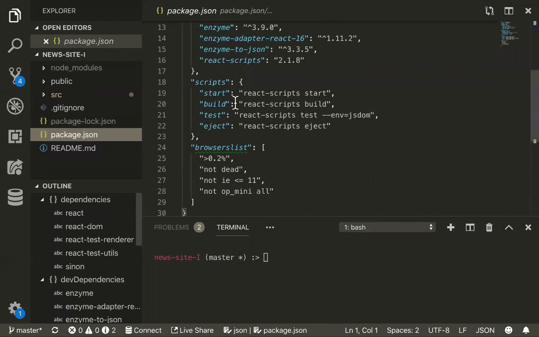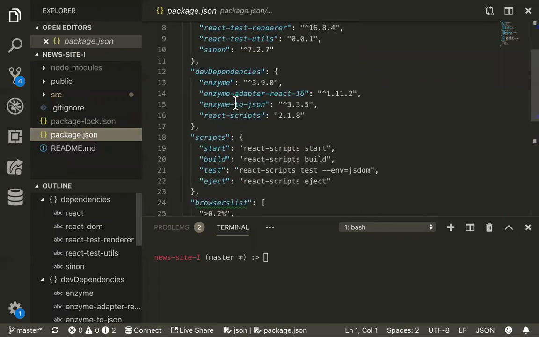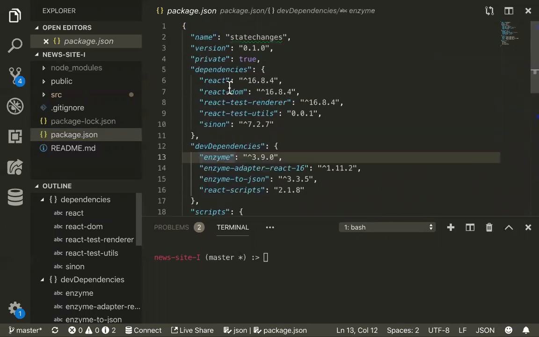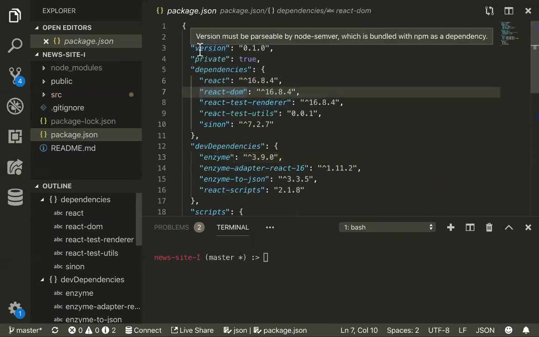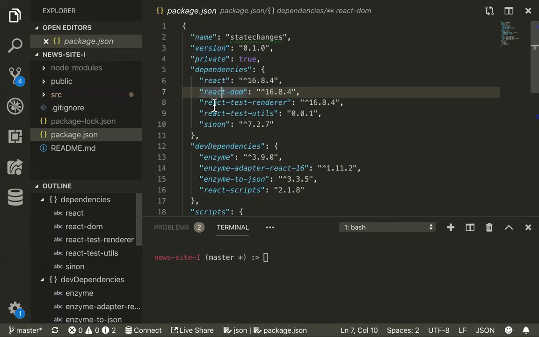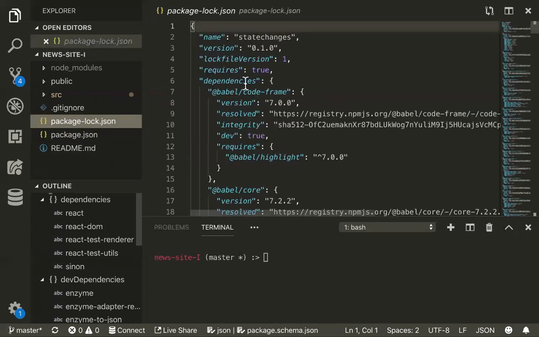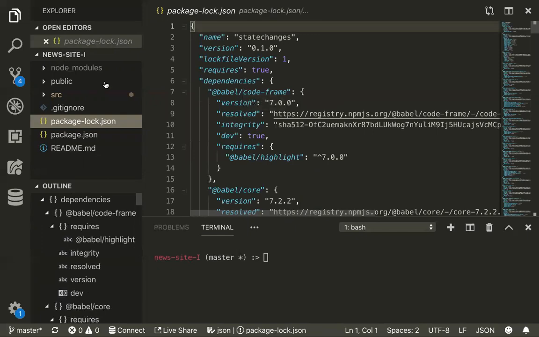So the package JSON lists everything I tell my project I want: React scripts, Enzyme, React DOM. And when I say I tell my project, I actually mean when I do create React app, remember how that builds it out for me? These are all the things that create React app says it wants. The package lock is every single thing that's in this node modules and its versions.